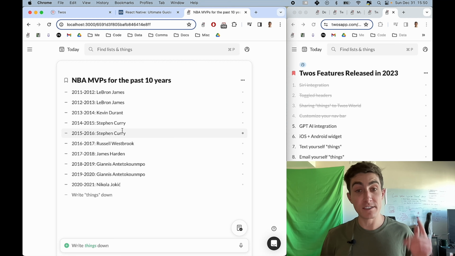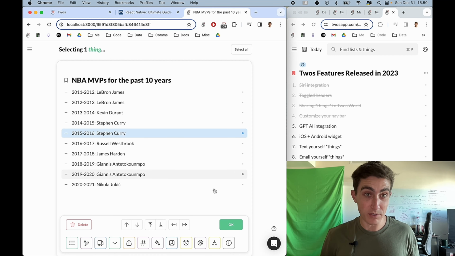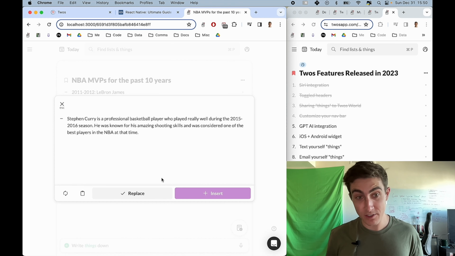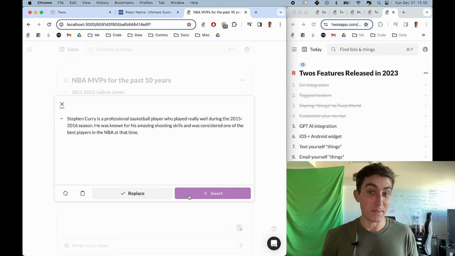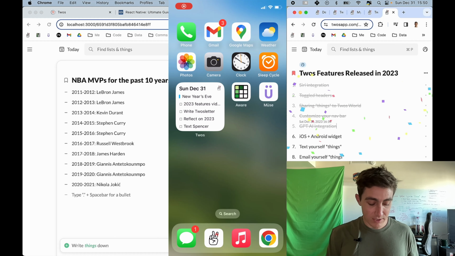You can run it for lists, you can run it on things. So let's say we just selected one thing, we can use AI, let's say explain this thing, and you can insert those, you can replace the text, but you're just able to use AI on your things. iOS and Android widget. There's the widget, and if you tap into it, you'll be writing things down immediately. So iOS and Android. Android was very highly requested.